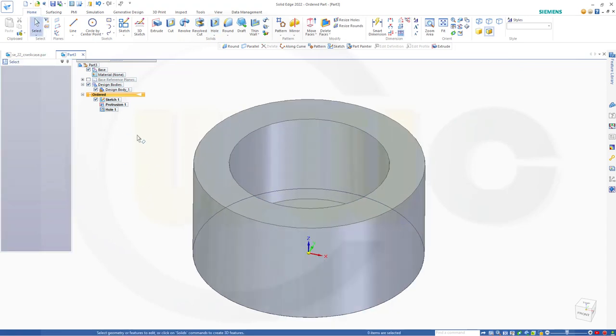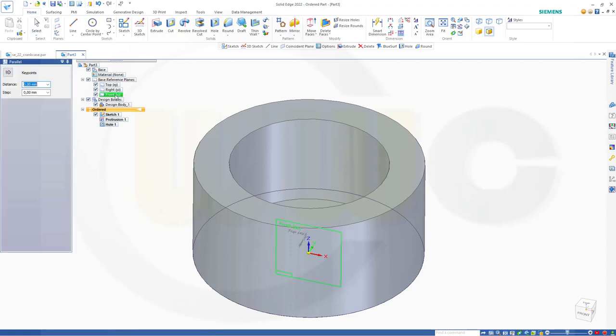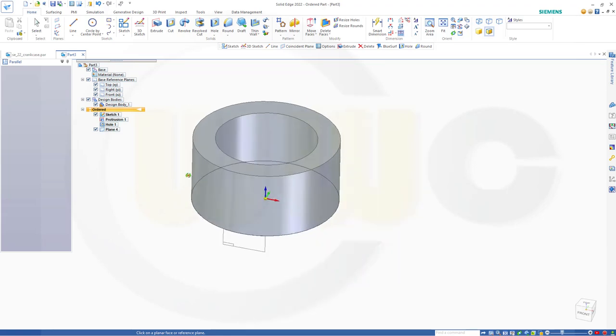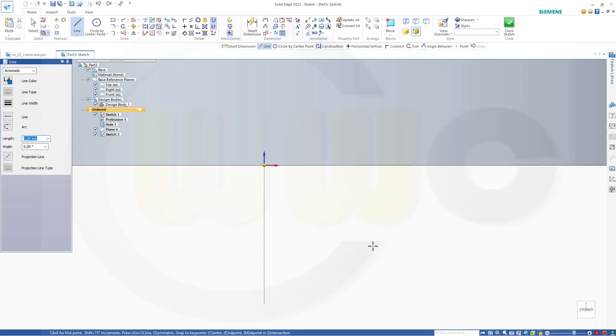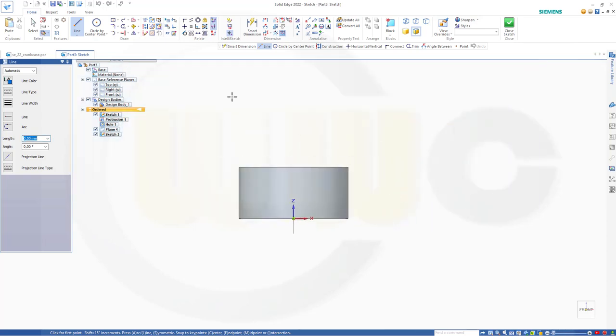Next, I need a plane parallel to the front plane. So maybe show them, go here, go for a parallel plane, select the front plane, and the distance should be 171, enter and click. Now next sketch should be of course on that plane here. So go for another sketch, select that plane, move it a little bit over here.